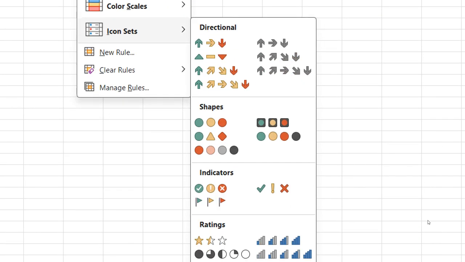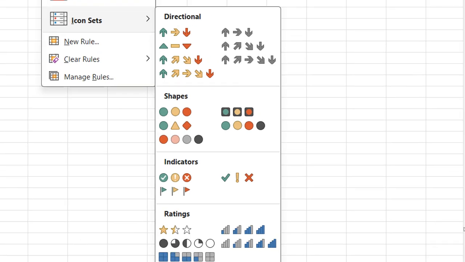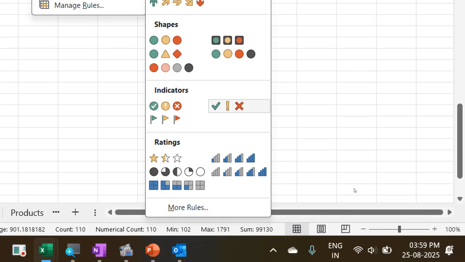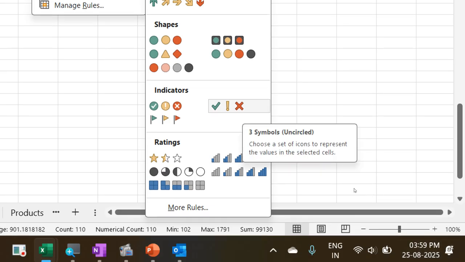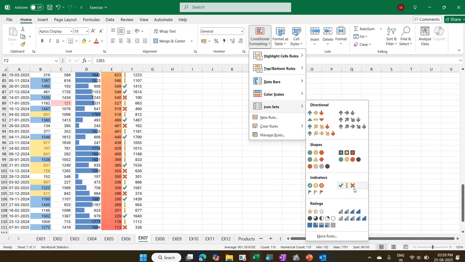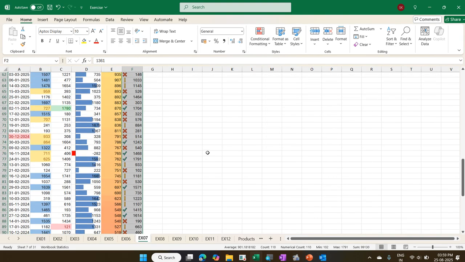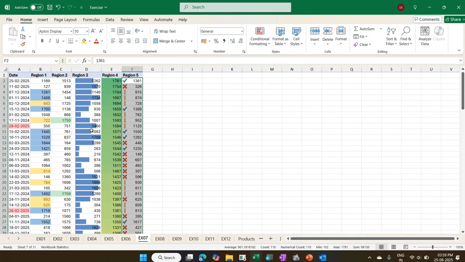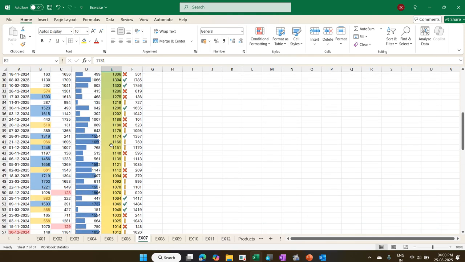Remember, this indicator will work only for the numerical values. So I click on indicators. We have 3 indicators: green color check mark, yellow color exclamation mark, red color cross mark. But based on what? Of course, this I can understand. Highest is green and the lowest gradually turns into yellow and red. The highest have a bigger value, the lowest have a smaller value. But based on what is it giving the green check, and based on what is it giving the yellow exclamation?